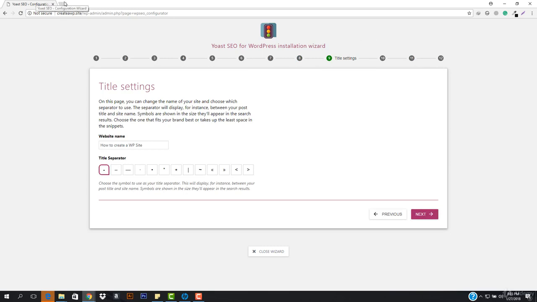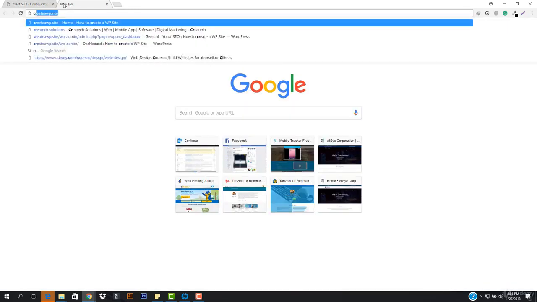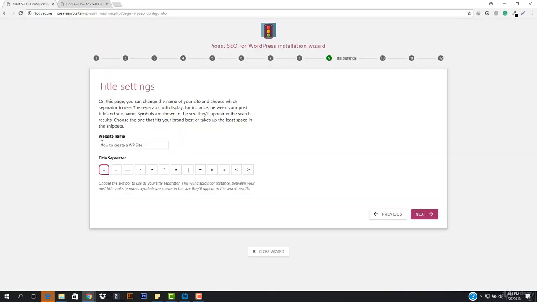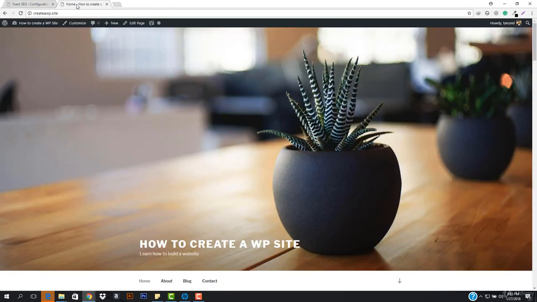So it's going to be my title. If I just go to my domain, okay, this is my domain name that I have right now, and here it says home, how to create a WP site. So it's going to be like the website name, how to create a WP site, and here is the title separator. You can see this is called the title separator.